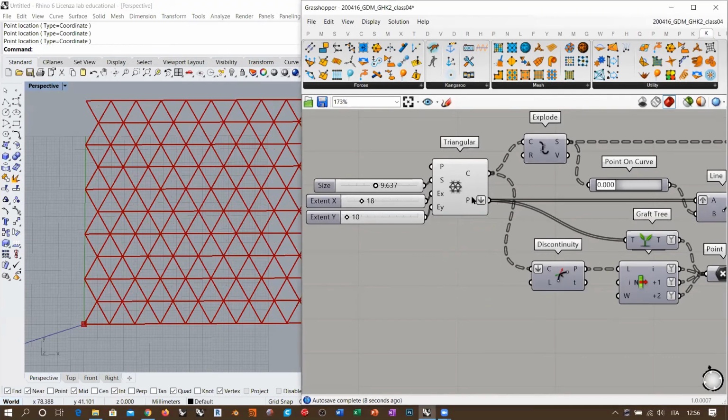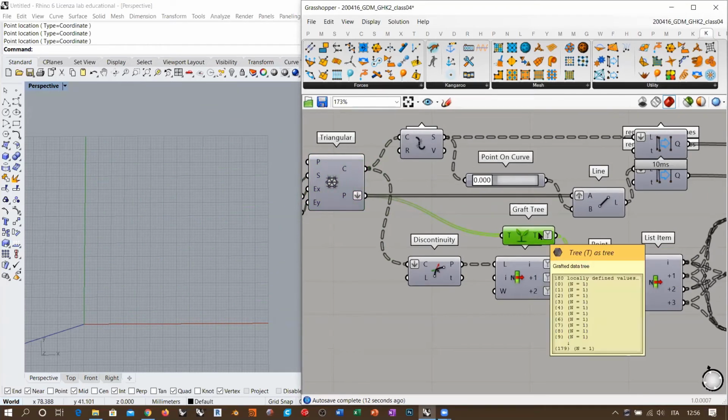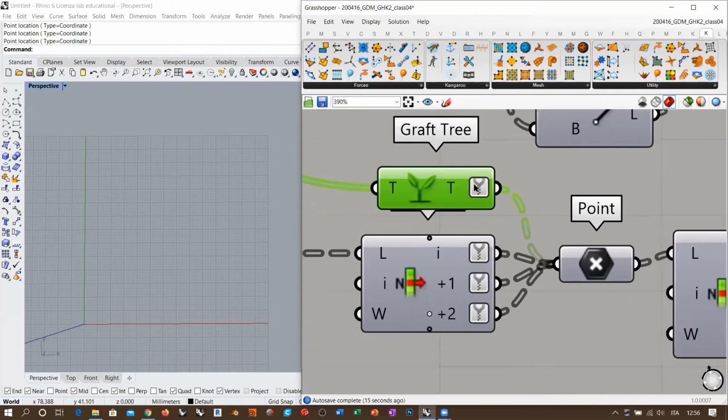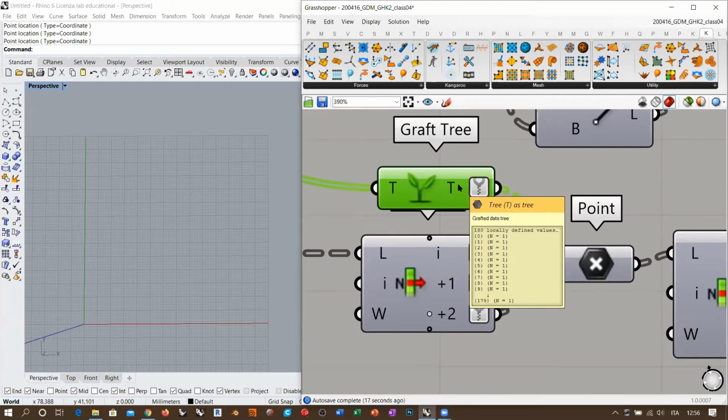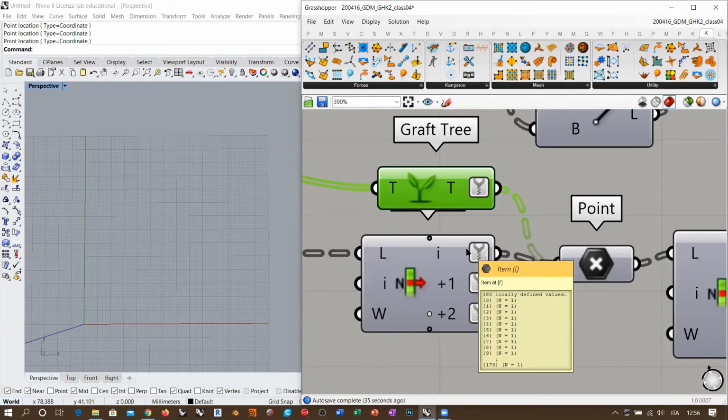Okay, so I'm taking these center points and grafting them in order to have this data tree structure. You see that here I simplified the data tree in order to have each branch defined just by the varying index. So there is branch 0, 1, 2, 3, up to 169. And then here we have the three vertices. Into one branch, there is one single vertex because I used a list item. And there is the same data tree structure, one single index for each branch.